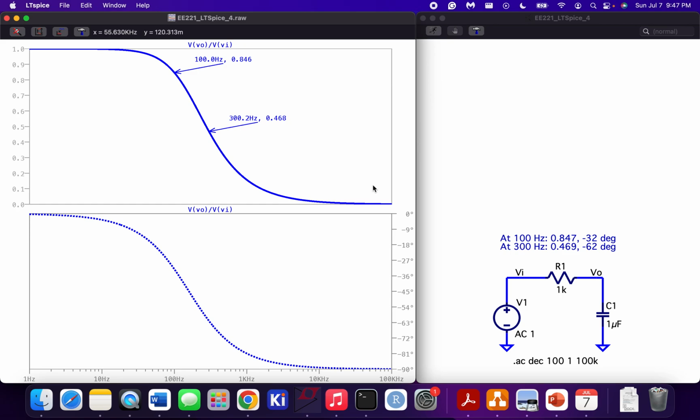And so I'm going to go ahead and end this video here, but just wanted to show you guys how to use the cursors and how to draw the cursor positions in case this comes in handy in this class or in the future for you.